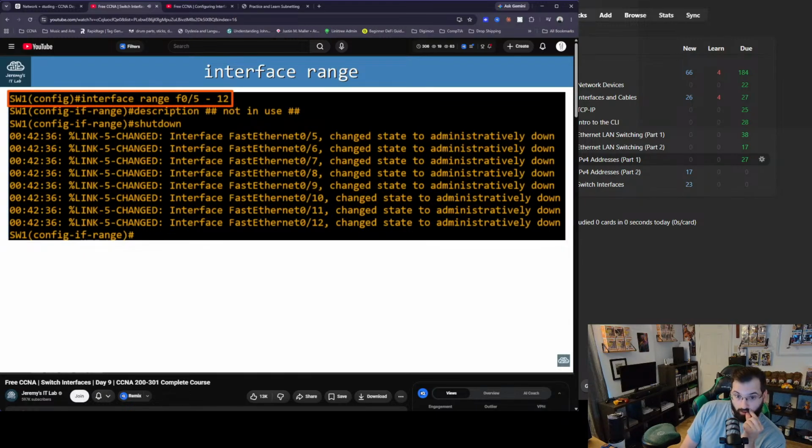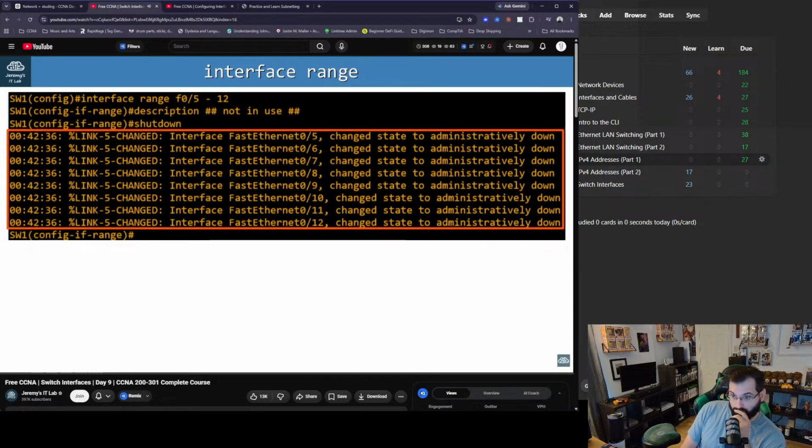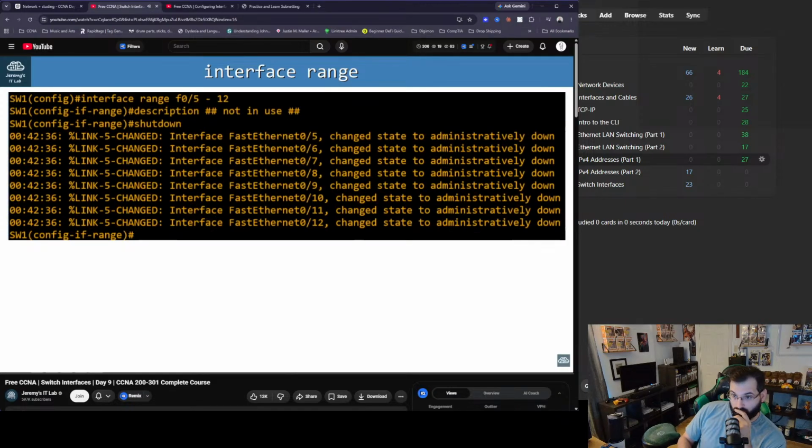From global config mode, type interface range, and then enter the range like this, F05 to 12. This time, instead of interface config mode, I am brought to interface range config mode, and I enter a description, and then shut down the interfaces. All at once, I get messages saying the interfaces have changed to administratively down. Now, before we check show interfaces status once more, let me show you a cool thing about this command.